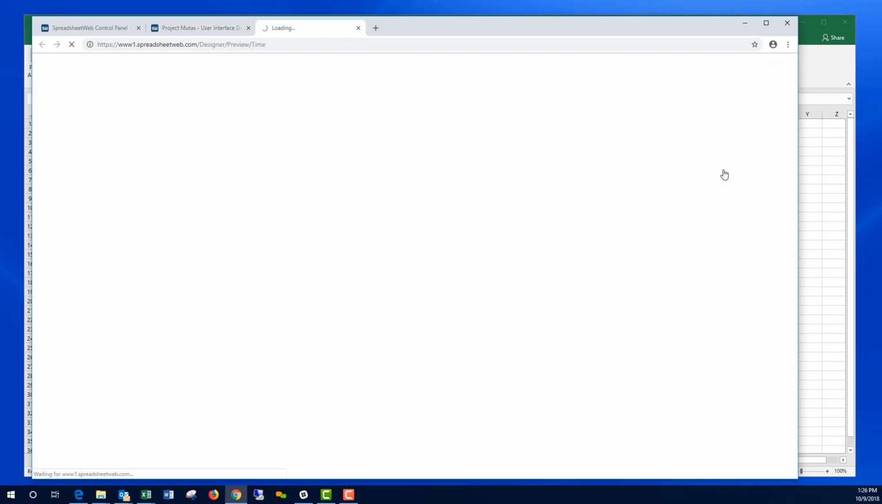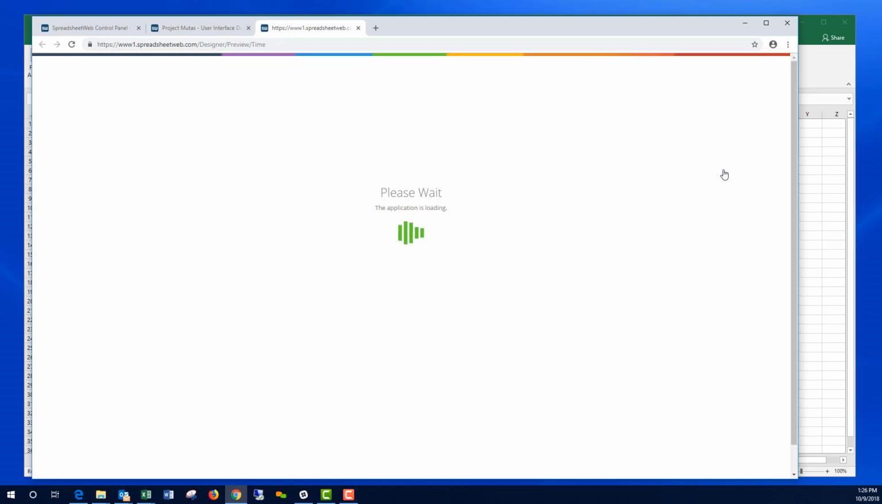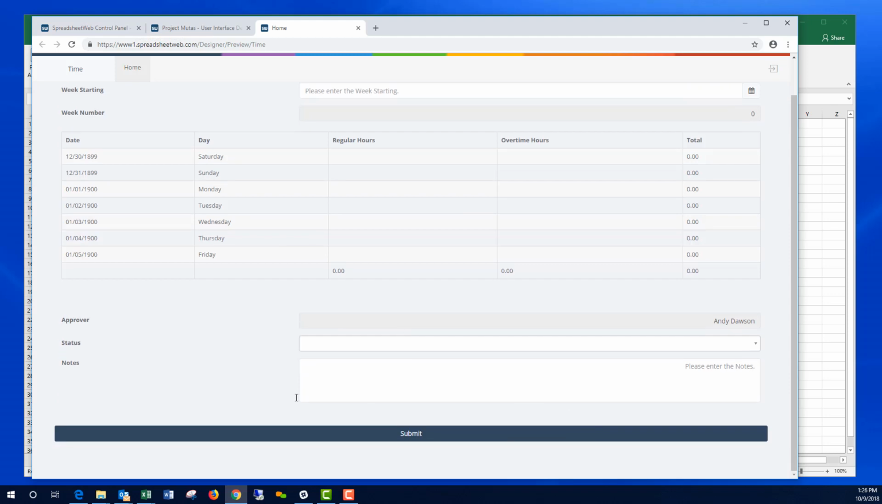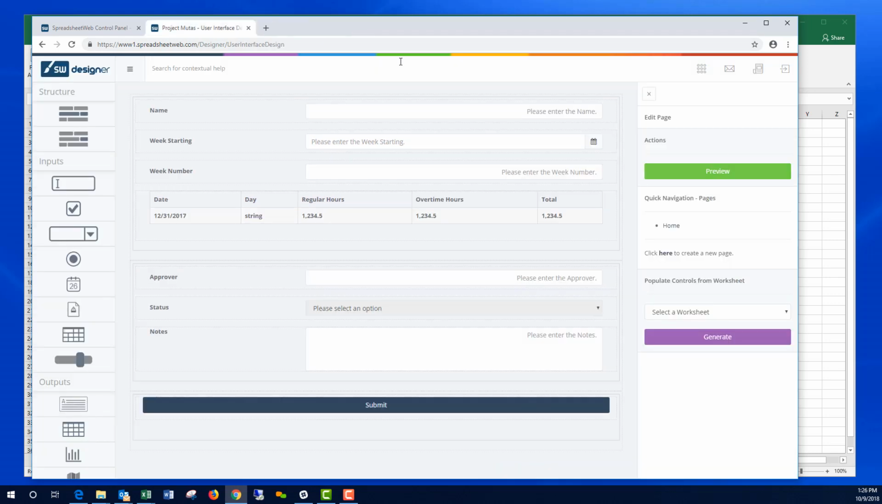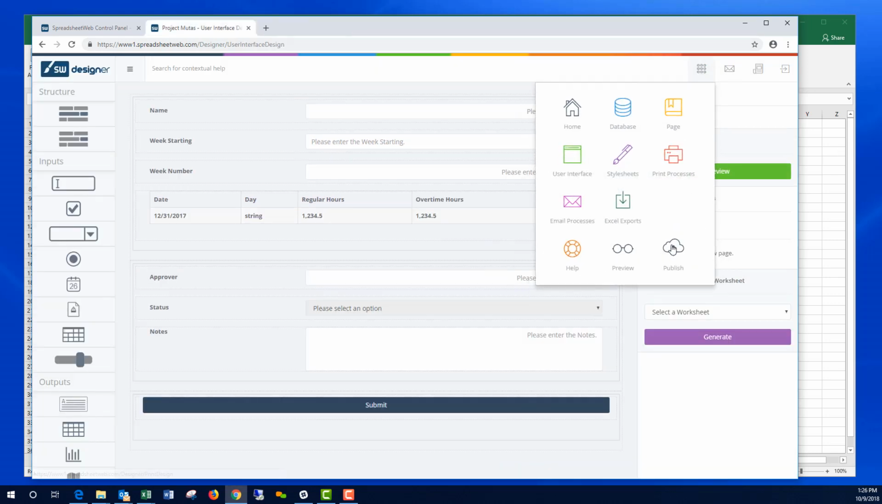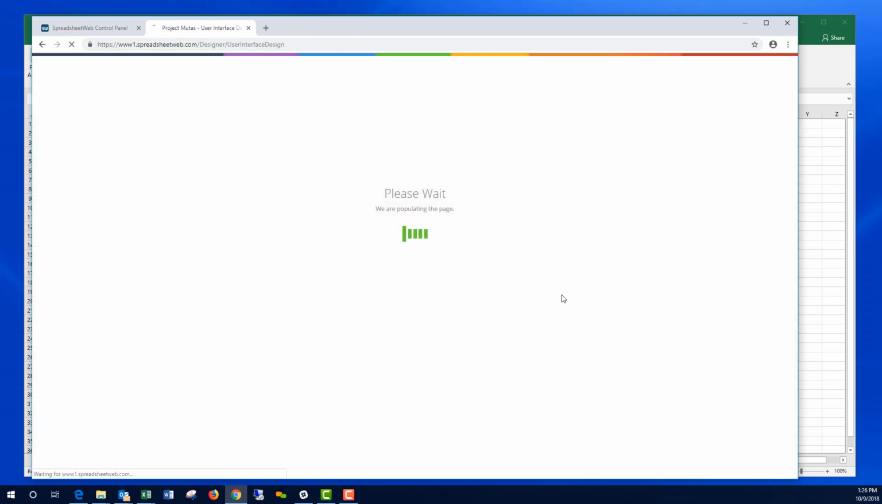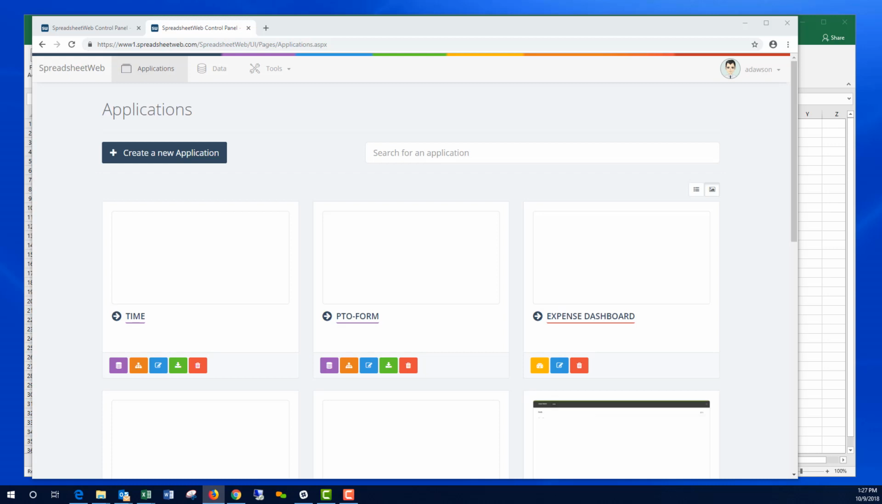Let's do a quick preview. Remember, because I am authenticated as Andy Dawson, and Andy Dawson is an admin user, the admin section will be visible to me, as you see here. Let's go publish this application. So this is how I want it to look. Okay, confirm. The application is being published.